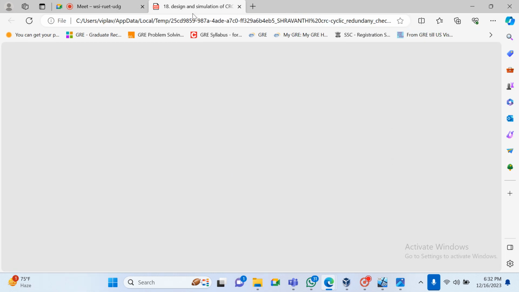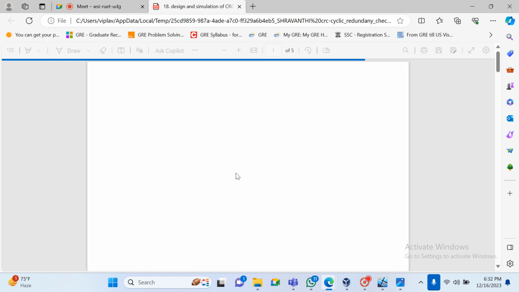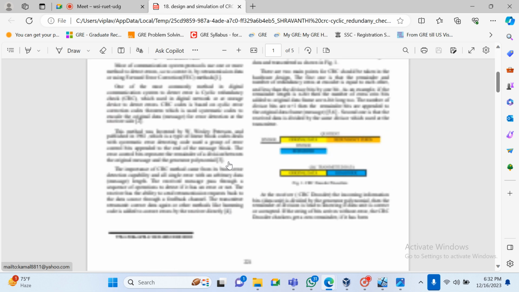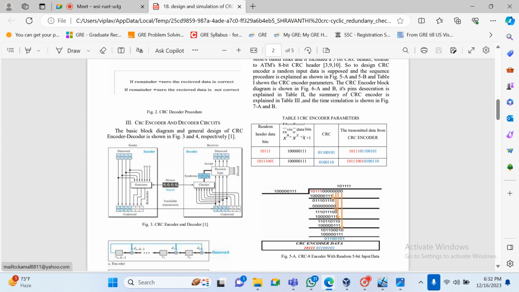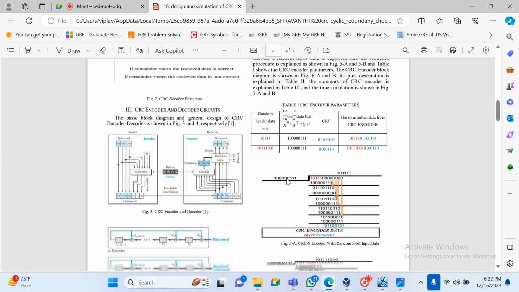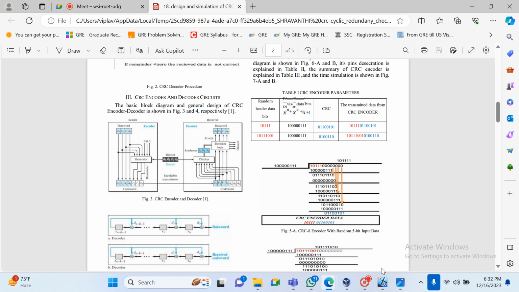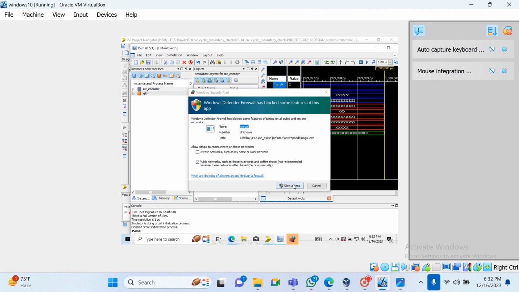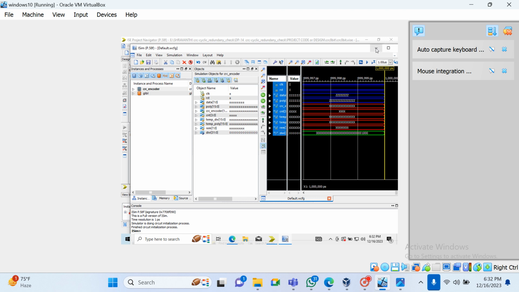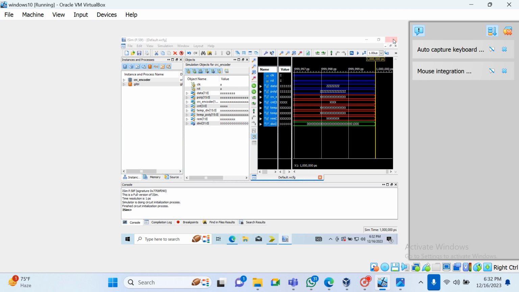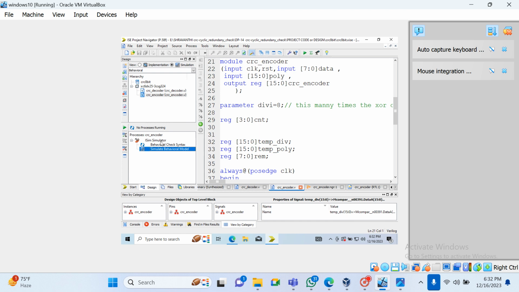Now you see what polynomial we are using. See here, this is the polynomial, and this is the data. The same thing we need to take in our simulation. I will show you again. Close this. So you need to go for the simulation, then next simulate behavior model.